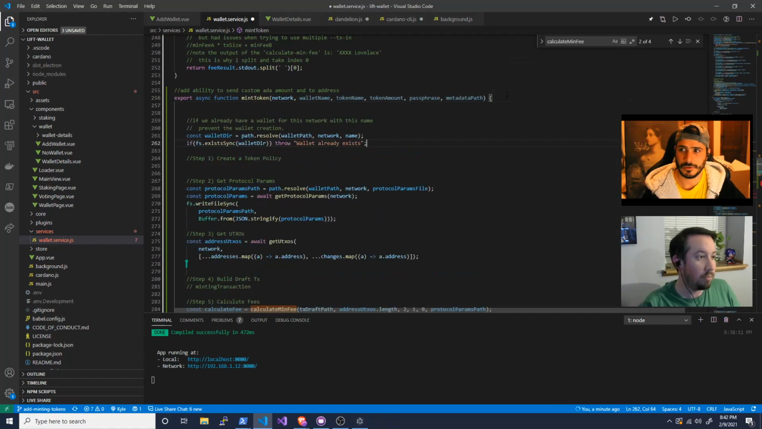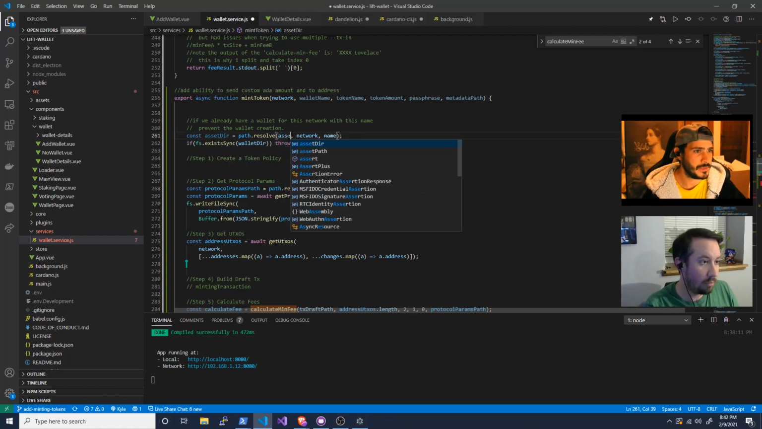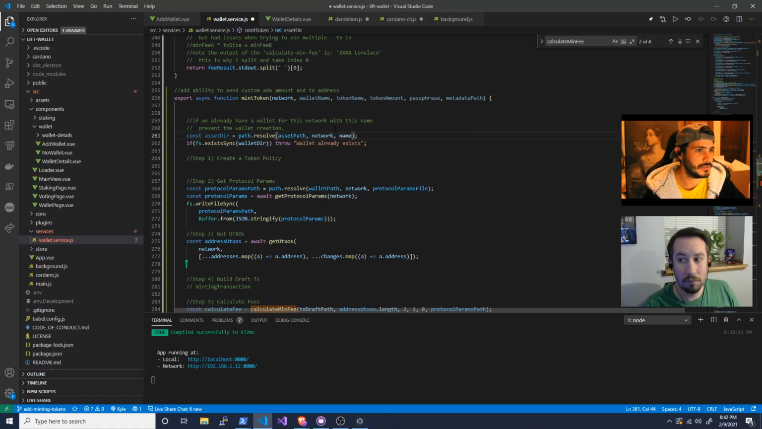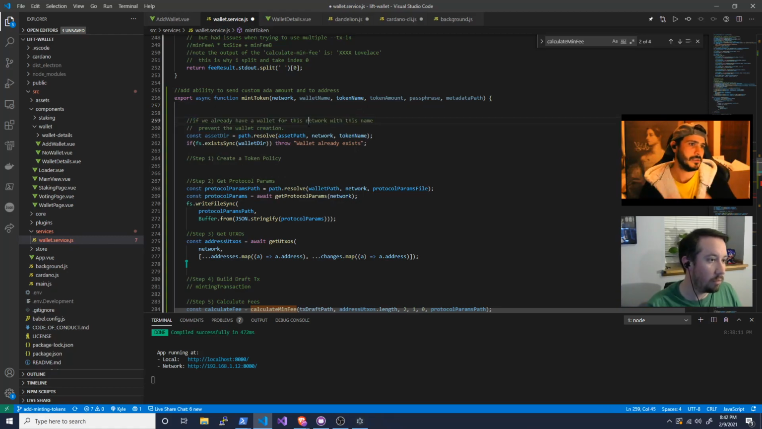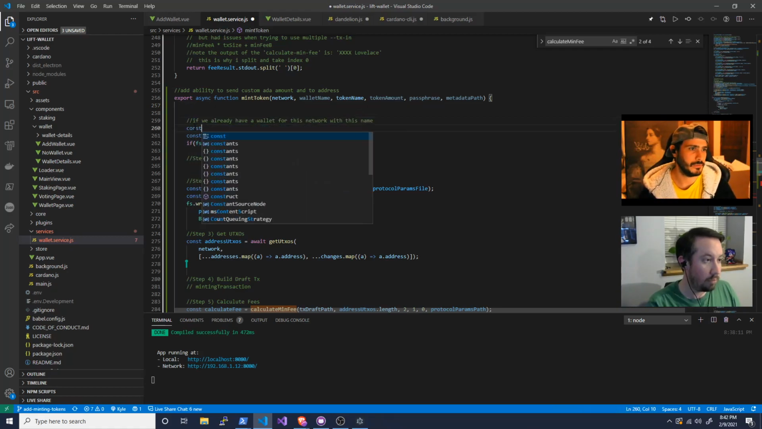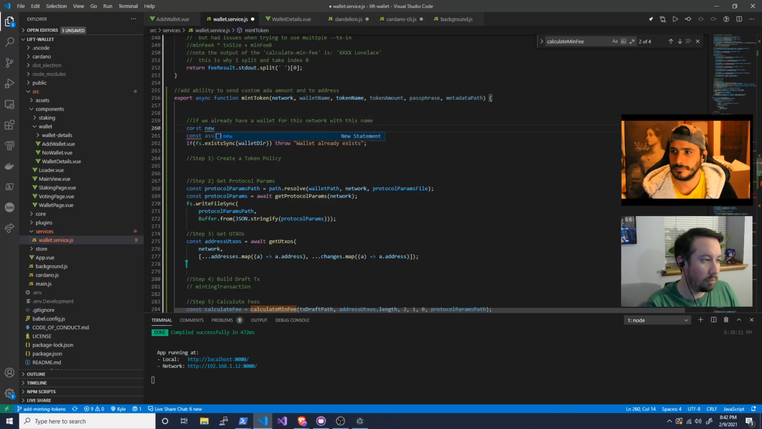And just to let the people know, you can have same-name tokens with different policies at the protocol level. That's something you can do, because the token, or the asset, is considered the policy ID identifier and name concatenated. So yeah, you could have duplicate names.